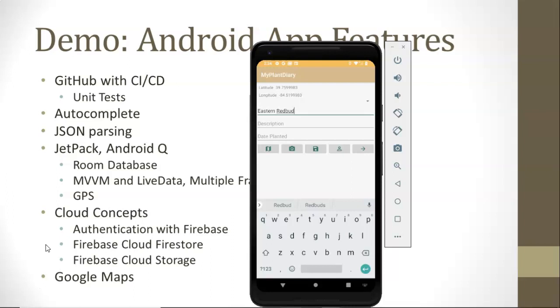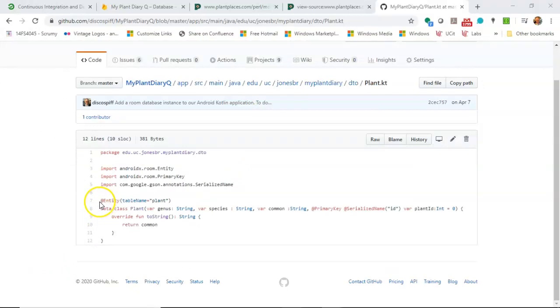So initially we receive the data by parsing a JSON feed. Then later, after we have the data, we store it in a local Room database, and we use that Room database to populate this autocomplete. Developing for Room is quite straightforward.